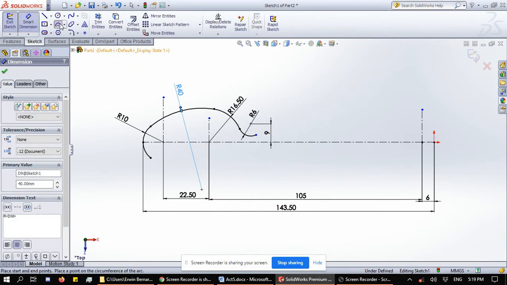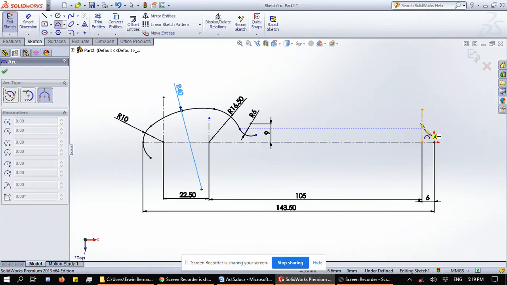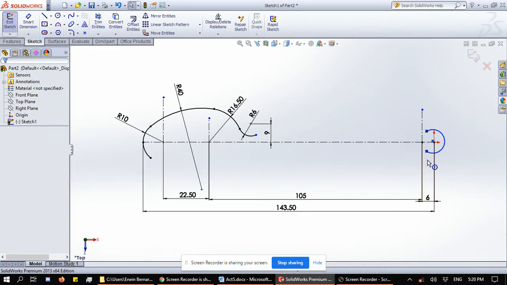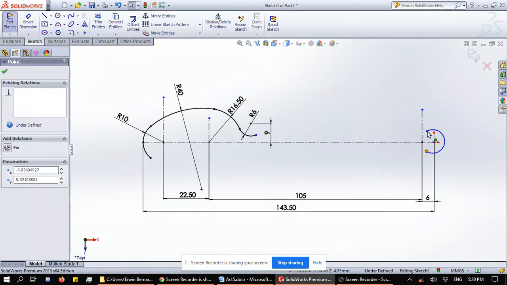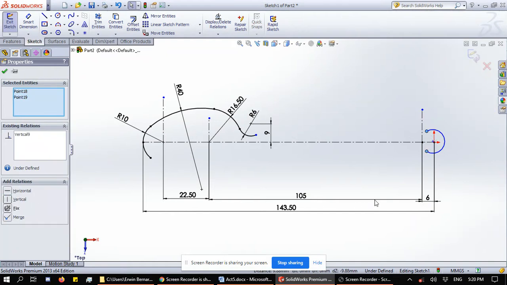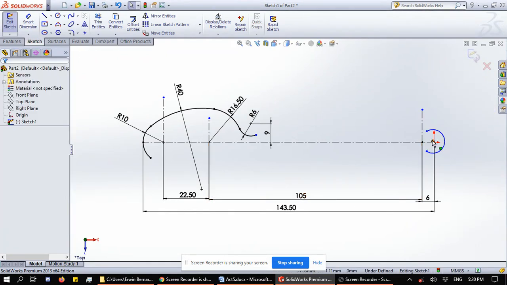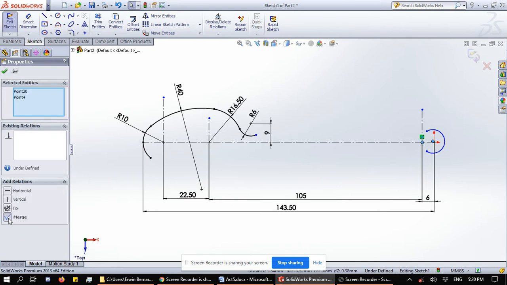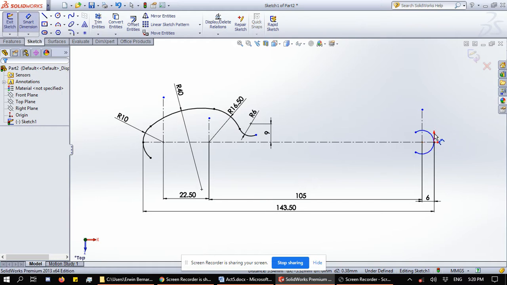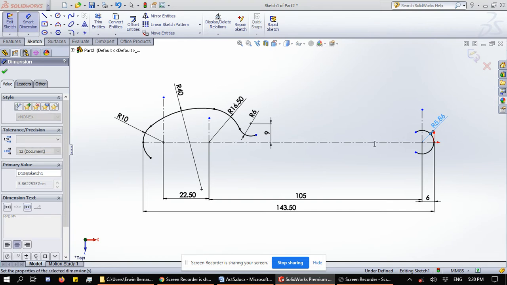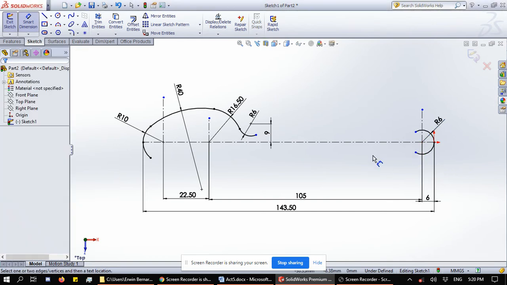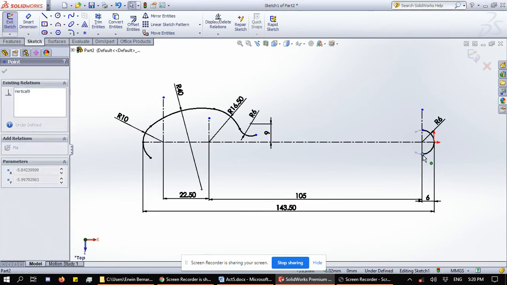After that, we utilize the 3-point circle. Any direction will do. Make this vertical again, and the midpoint, the center of the circle, and this merge. This needs to have a radius of 6. Let's put it back a little bit.